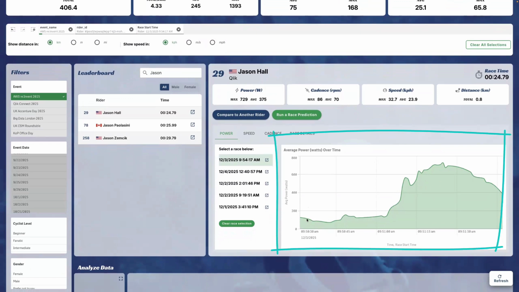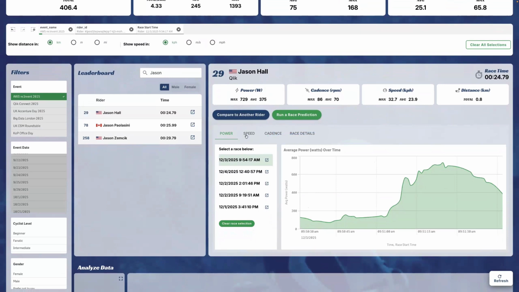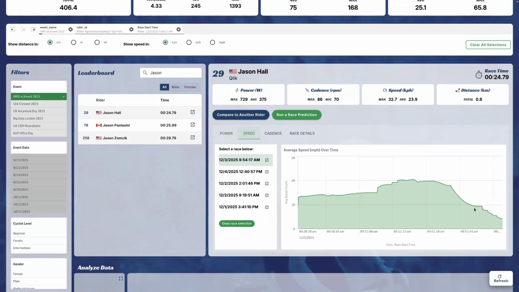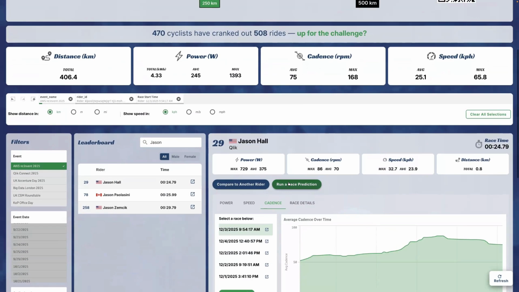So over the course of the ride, here's how much power I generated. Here's how much speed I generated over the course of the ride. You can see I kind of fell off at the end. Here's the cadence that I was able to keep up. You could also do some really cool things here. We could compare to another rider.